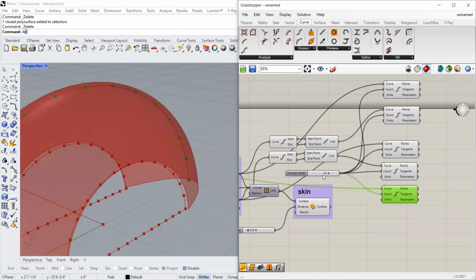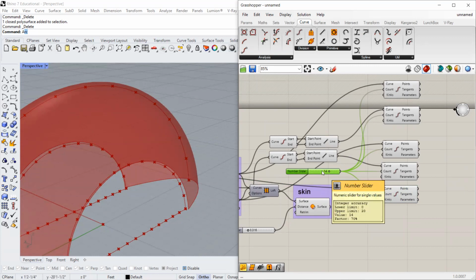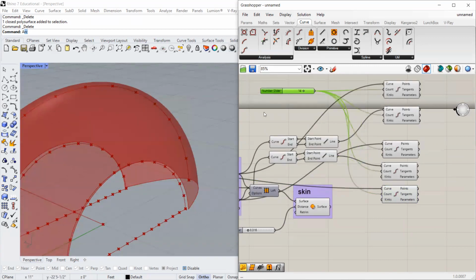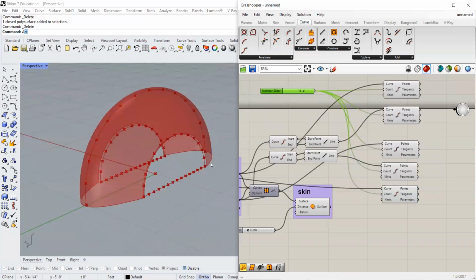And the reason why I want them to have the same amount is because I want to be able to draw lines between all of these points. And if there were different amounts of points on the lines, it's harder to predict where the lines are going to go, right?